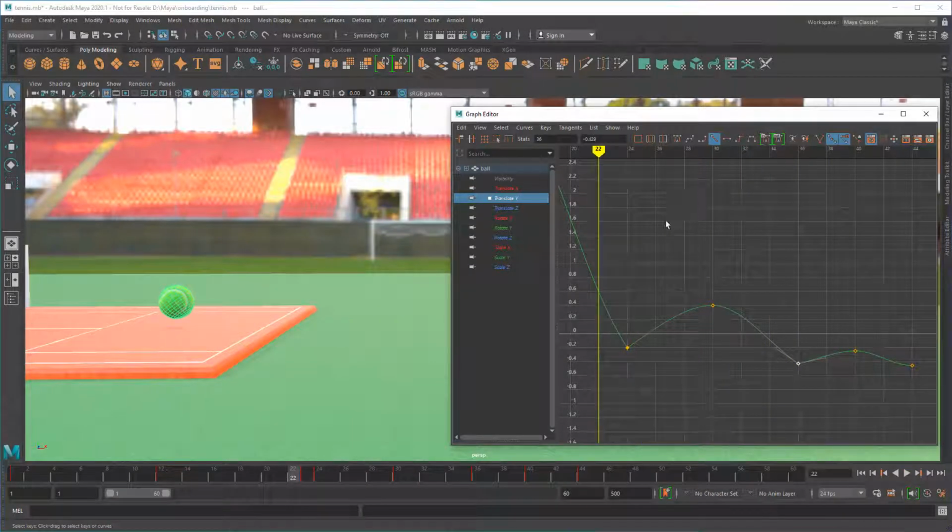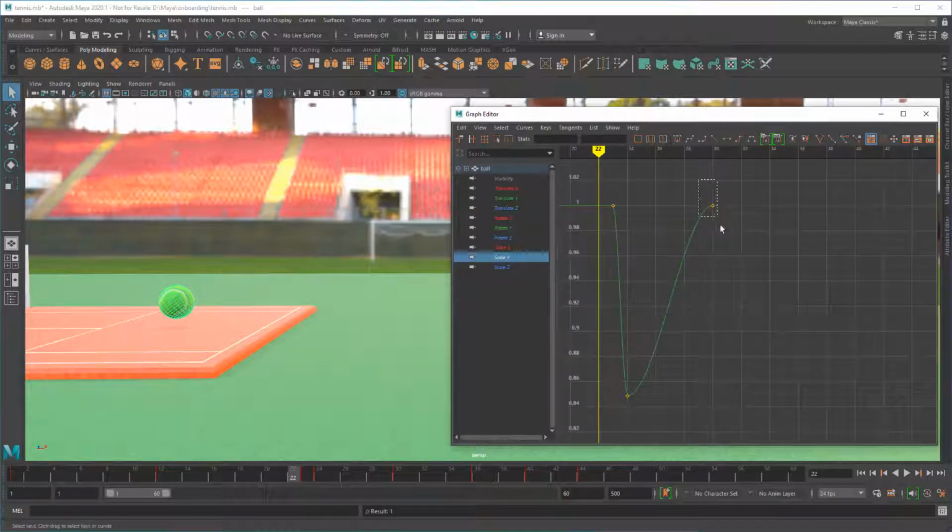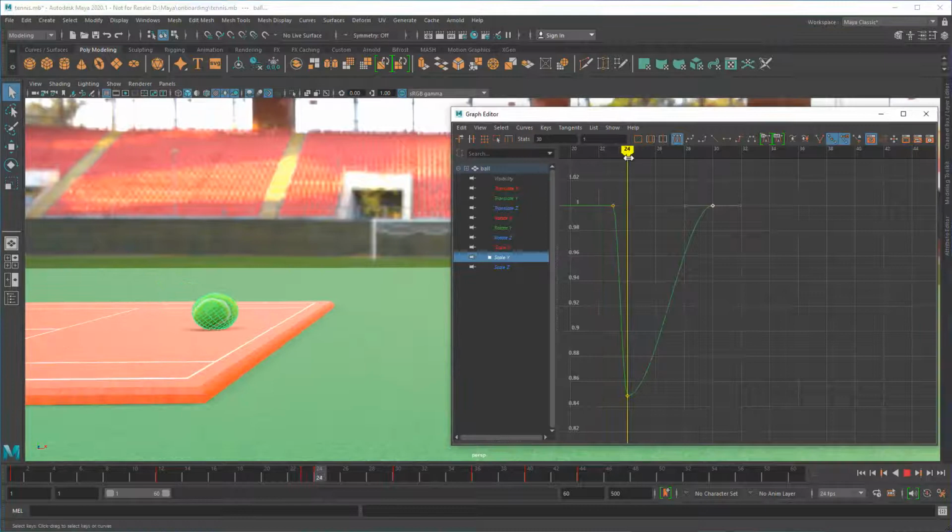You can also move or delete keyframes here too, which is handy for modifying specific keyframes on specific attributes while leaving the rest of the animation alone.